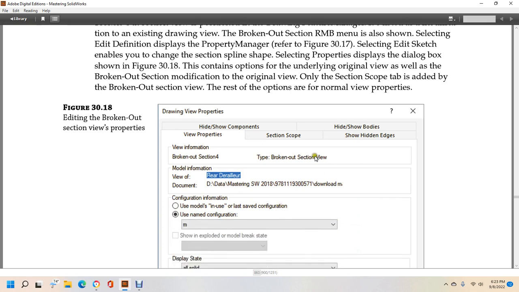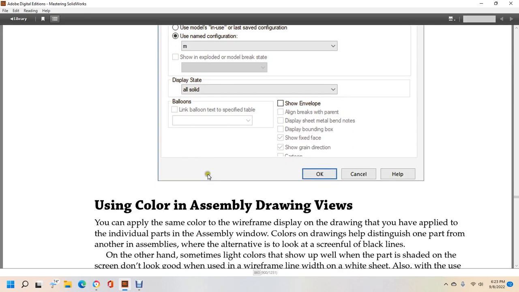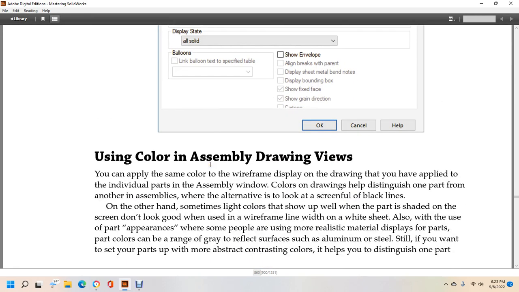Broken-out section view properties. You can go to the view properties, and when you go to the broken-out section view of your drawing properties, using color in assembly drawing views, you can apply the same color with the wireframe display with the drawing that you have applied to the individual parts of the assembly window color of the drawings.